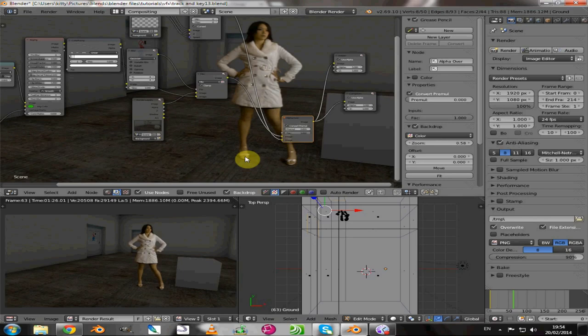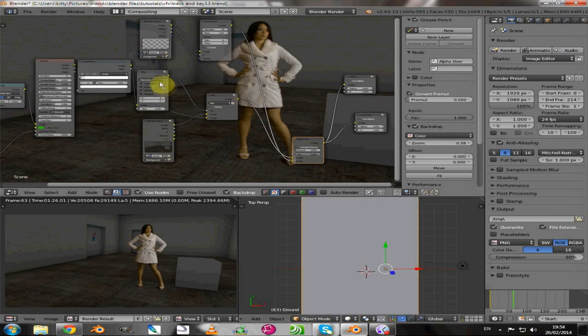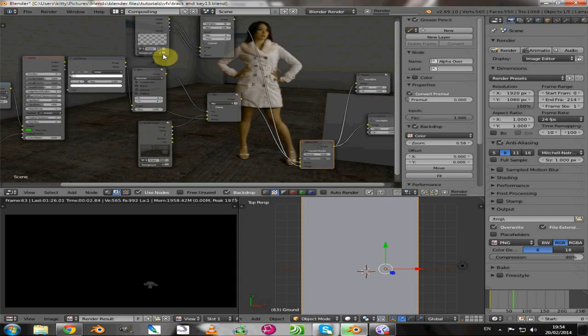And where's the monkey? Where's the monkey? Yeah, typical. Our monkey's not around. Just tell it to render the monkey quickly by pressing the little icon on the foreground button. There we go.